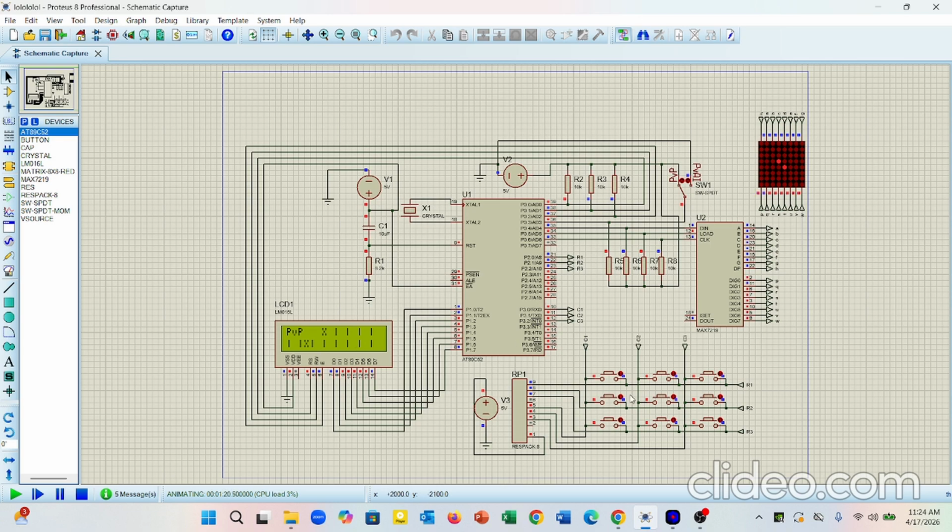Let's say player O will give his input to the top left corner. Here we can see the O symbol is lit up on our LED display, and also here we can see that O is shown on our LCD display too.